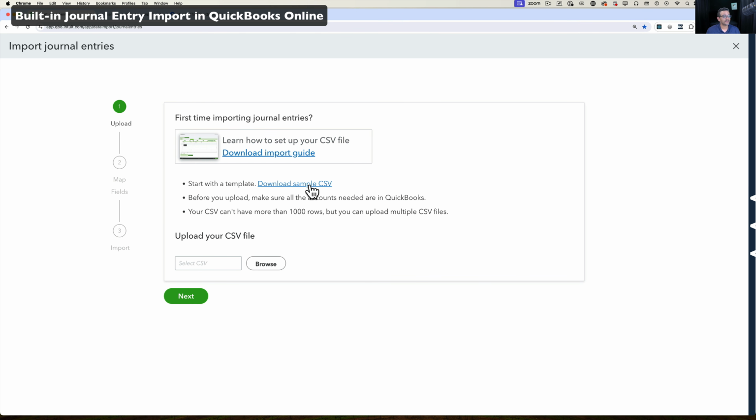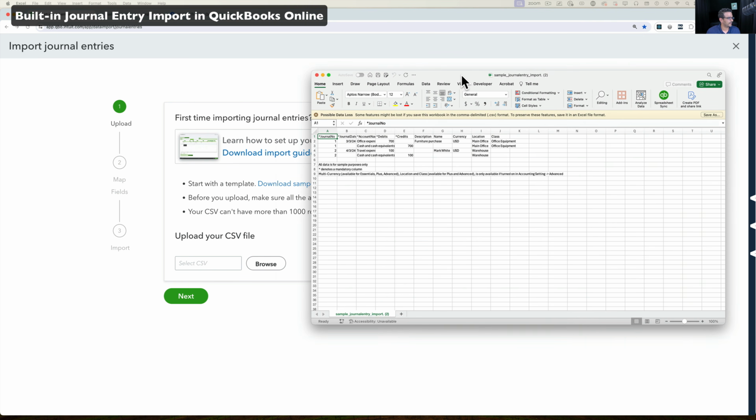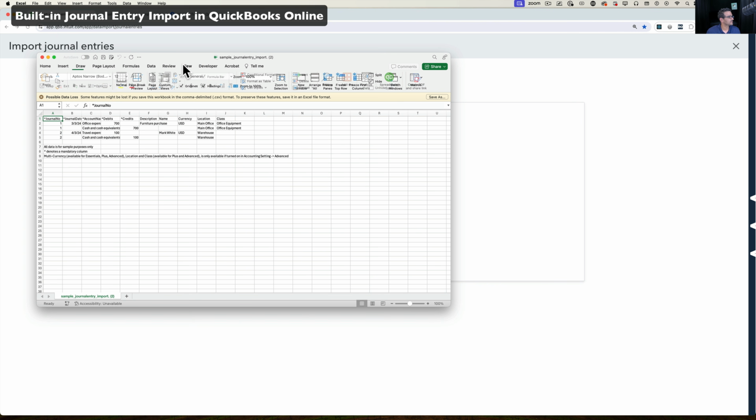Now you could skip the template and go straight to browsing your CSV file and importing it in here. However, I like starting with a template because it's actually the best way to understand how this works. So when I click on Download Sample CSV, we're going to go ahead and open that sample. Let me bring that over from my other screen. I'm going to zoom this in so it's a little bit easier to read.